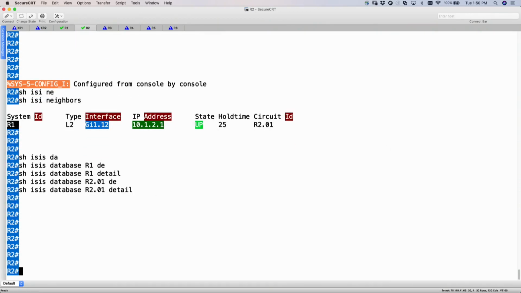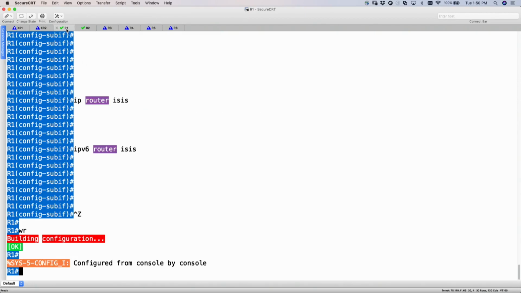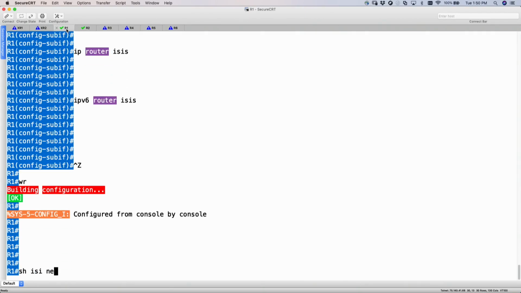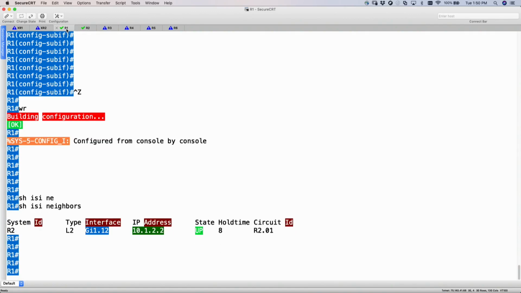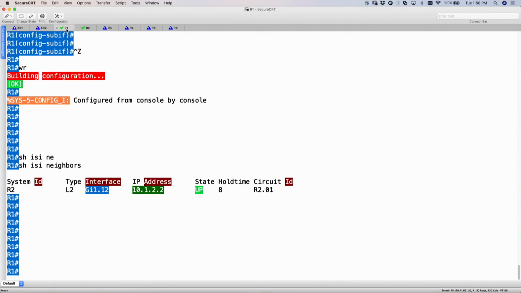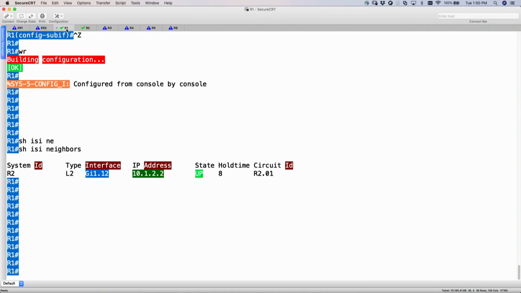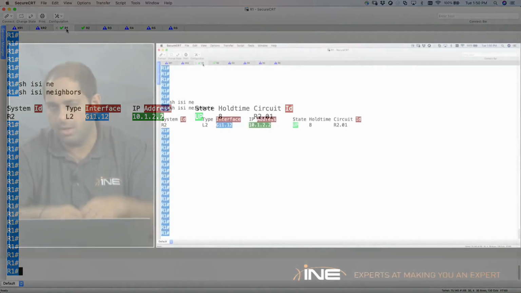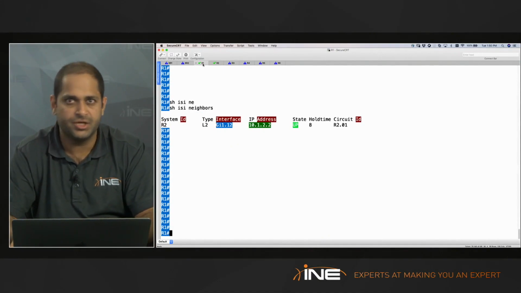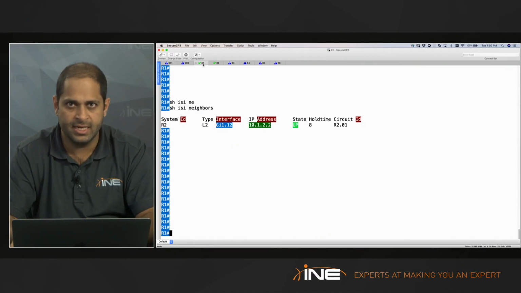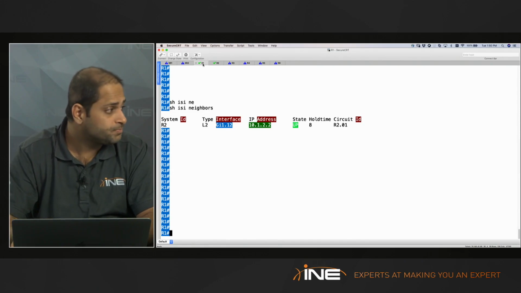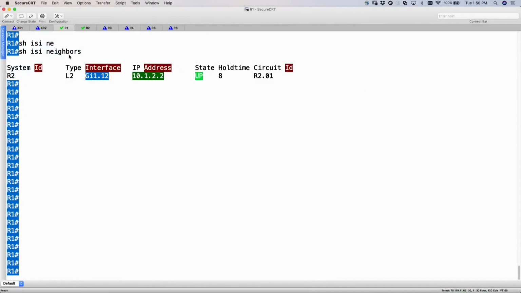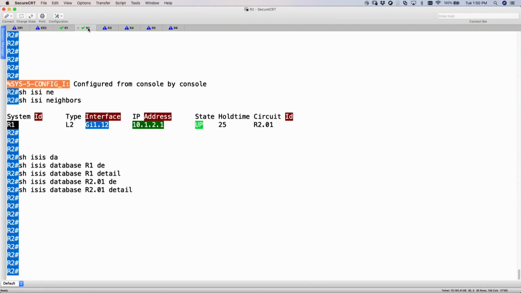Let's verify my neighborship first on router 1. So I do have my neighbors. Let's in fact build the whole thing, because right now I only have 2 routers who are back-to-back connected, so you probably won't see that. But once I establish other routers with adjacencies, then I should be able to see that when I do a show ISIS neighbors. So let's go back to, so router 2 is done.